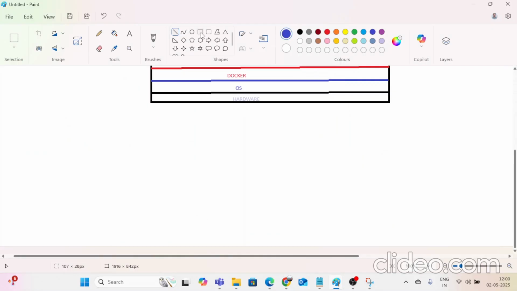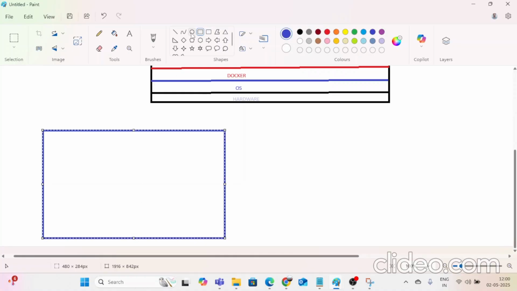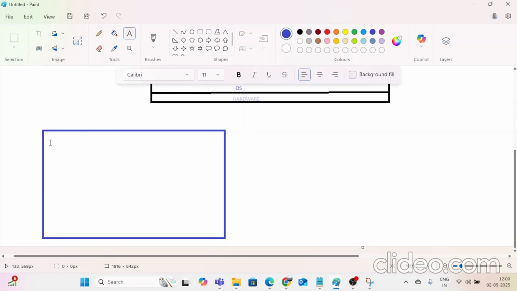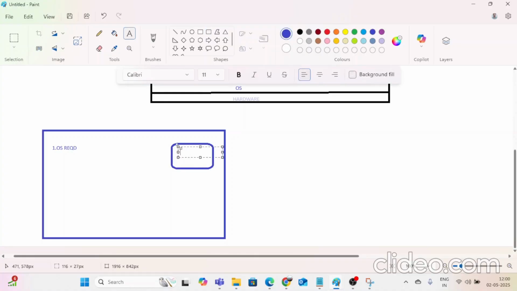So the first step is what? OS required, right? Let's say I will be having Ubuntu OS. This is my requirement, this is the client requirement. Ubuntu, and this Ubuntu will be taken by the Docker from the Docker repository.